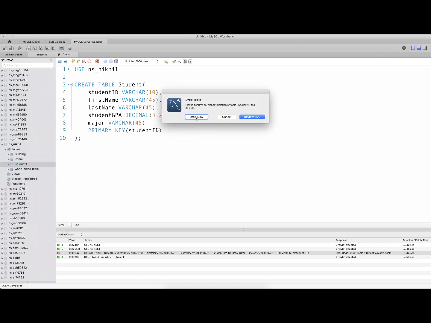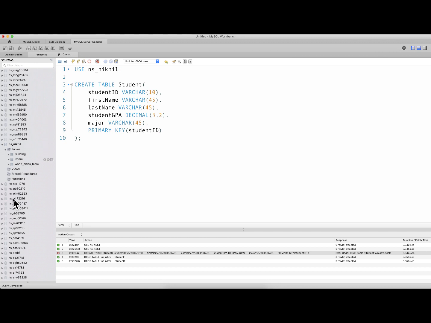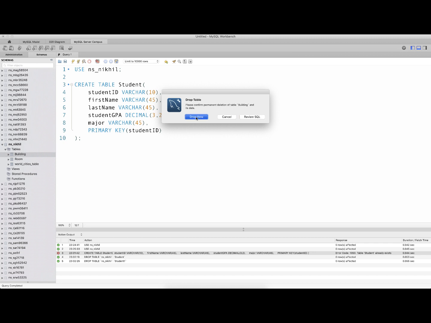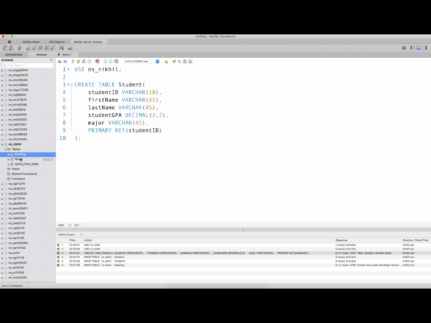Drop table actually deletes the table from your database. The way you can do that is you can just right click on the table that you want to delete, select drop table, say drop now, and the table should be gone. And so this is me just dropping some tables.